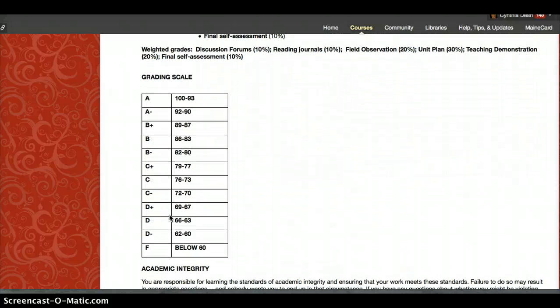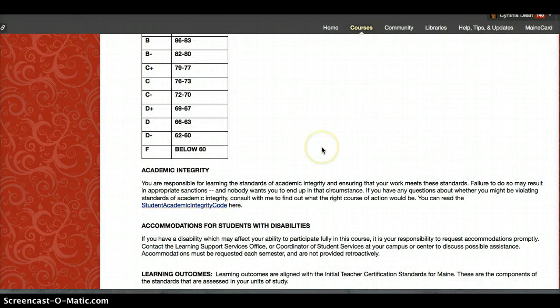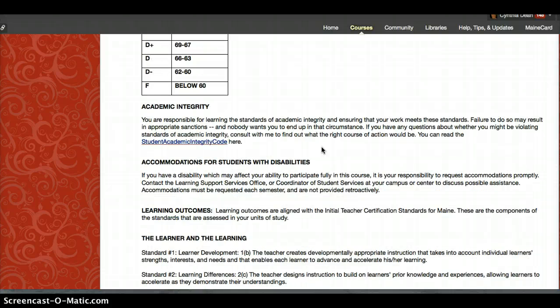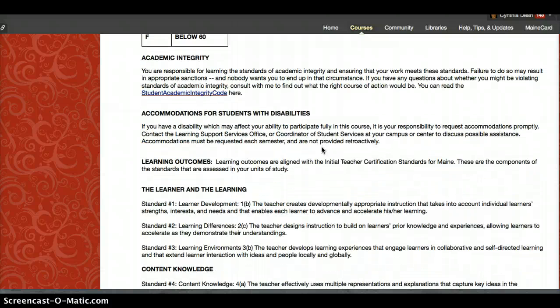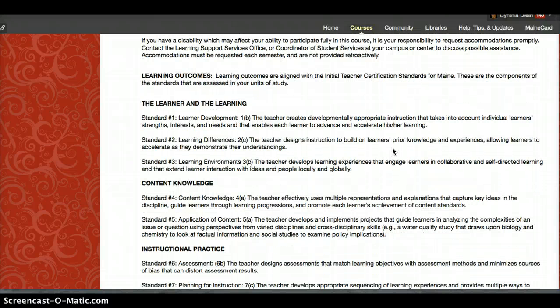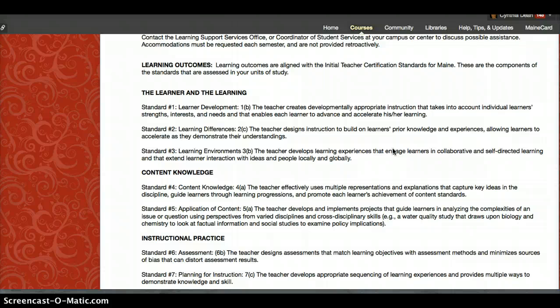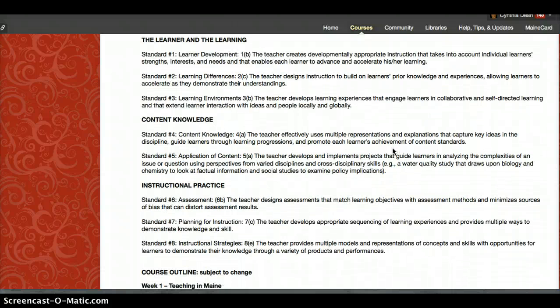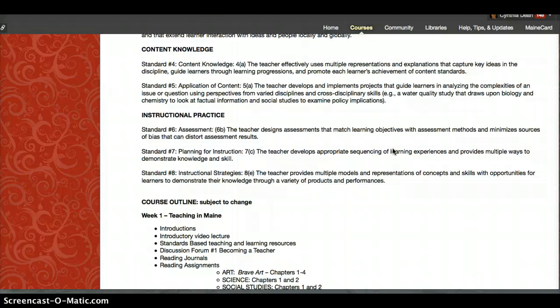The grading scale is listed here. Academic integrity, if you're not a UMA matriculated student and you're unsure of the student academic integrity code, please read it. If you need accommodations, please let me know, or actually you should contact the Learning Support Services office. And learning outcomes are aligned with the main teaching standards, and I've given them to you here. There are 3 under the learner and the learning, 2 under content knowledge, 3 under instructional practice.